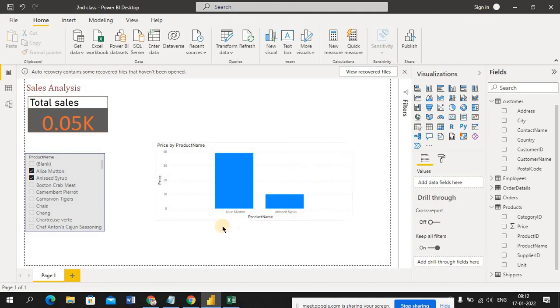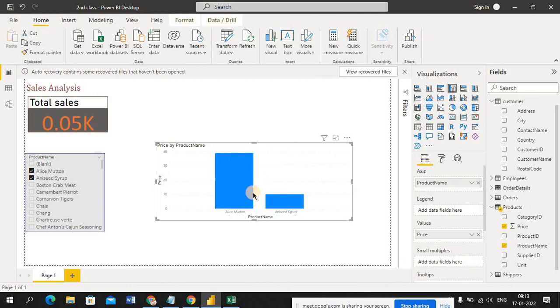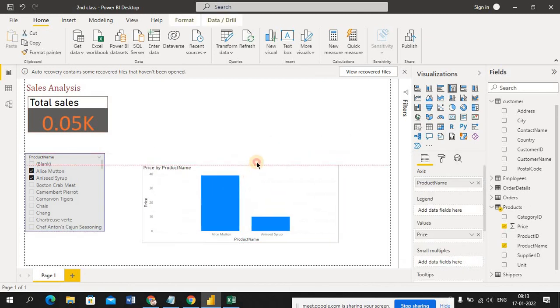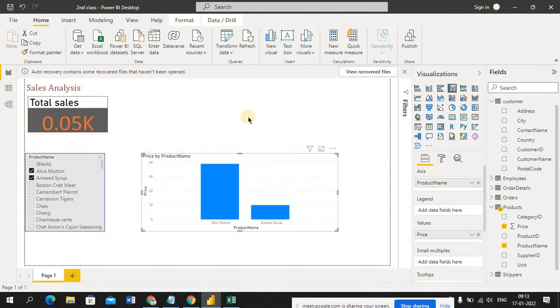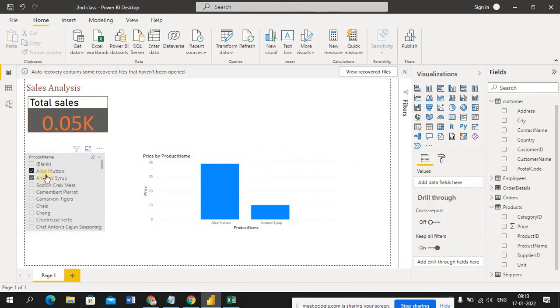Okay, in the x-axis always the dimension, we already discussed what a dimension is. So this product name is a dimension. Okay, the number is the expression. So always the numbers come in the y-axis, and expressions and dimensions come in the x-axis. Okay, this is the x-axis, this is the y-axis. So it's presenting for this chart what the product is, what the price is. Okay, so I selected these two products, right? So these two products are coming.